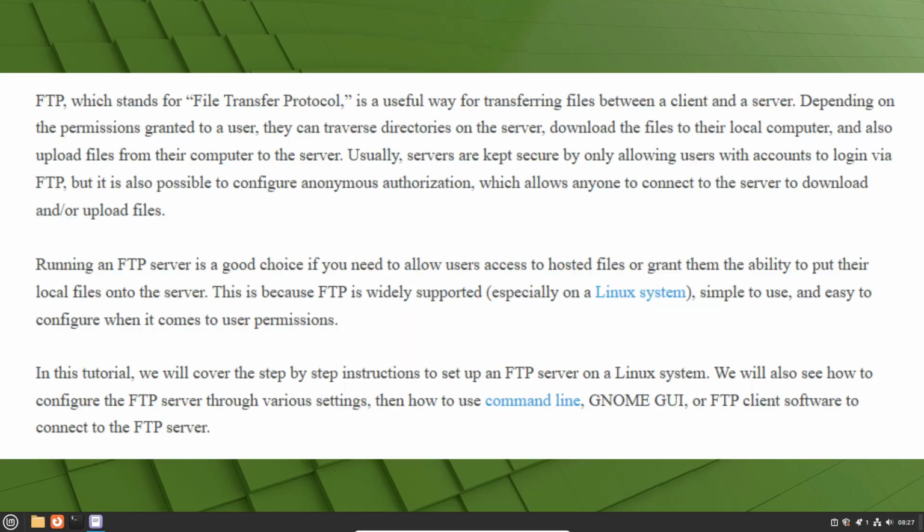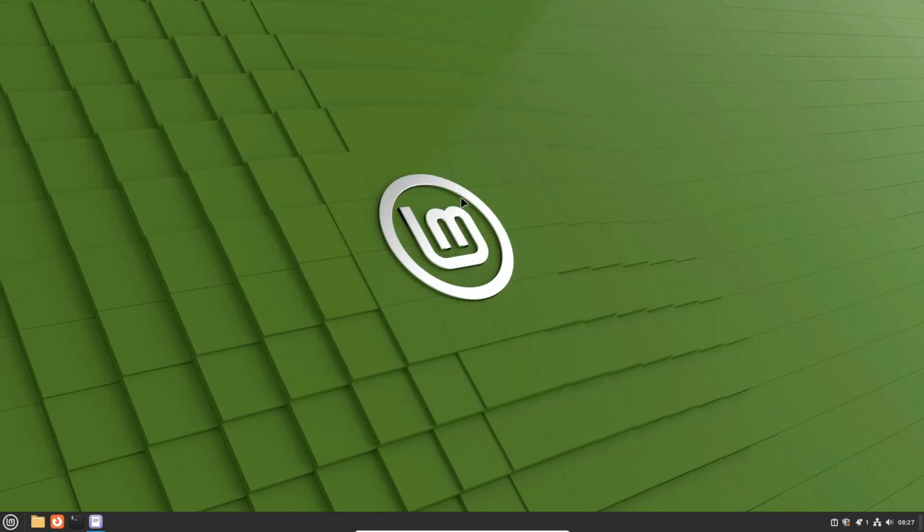FTP, which stands for File Transfer Protocol, is a useful way of transferring files between a client and a server, depending on the permission granted to a user. They can browse private directories on the servers, download files to their local computer, and also upload files from their computer to the server. Usually servers are kept secure, only allowing user accounts to log in via FTP, but it's also possible to configure anonymous authorization, which allows anyone to connect to that server to download and/or upload any file.